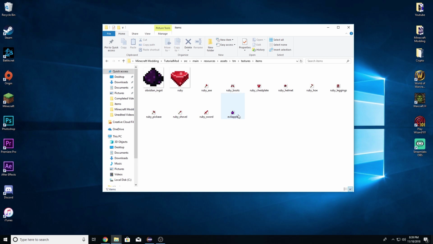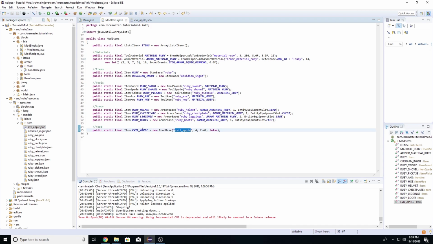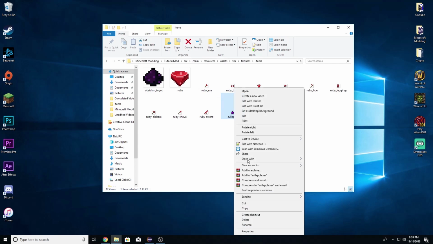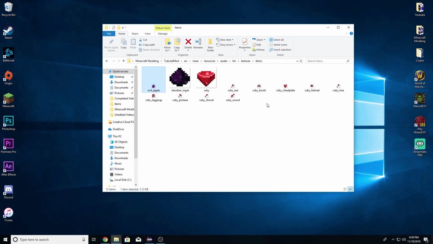Make sure, oh, I almost made this mistake. Come back to your thing, you can see here that I have it set as evil_apple for pretty much all the parameters, even mod items, like right here, right here. Make sure that your texture always represents that. So evil_apple, otherwise it won't work. It never does. I don't know why. Forge is annoying like that, but yeah, make sure that that's the exact same name.